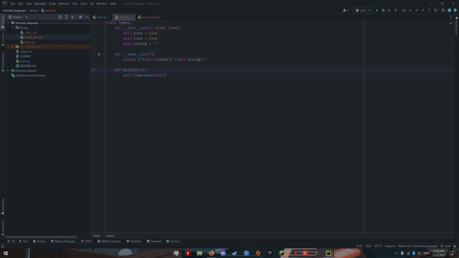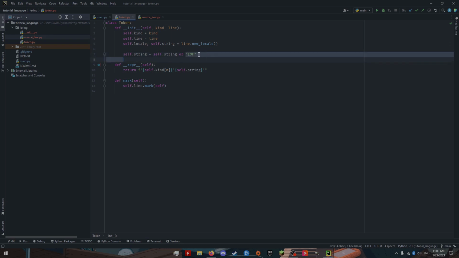Now if we come into our token class in the constructor, we can now have a self.locale and a self.string, which we can take as the result of a new locale. There's only one thing we probably want to do. Currently, if we reach the end of our list and we have an end of file, our end of file will be represented as an empty string. So I'm just going to say our string is our string, or it is end of file, meaning if the string is a falsy value, which an empty string is, then we will get end of file. Otherwise, we'll simply get the string.